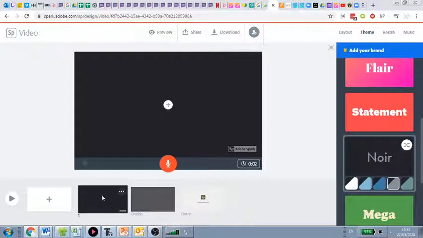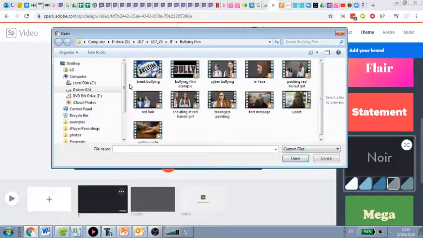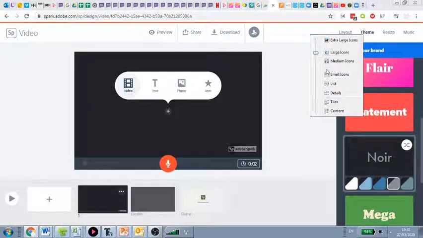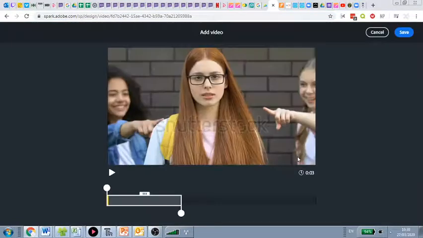All right, and now here's our timeline. I think we can just add from here. No, yeah, add video. Now it's going to ask you to look for it, so you're going to have to browse for it. I've already browsed for mine, so it's come up for me. Remember that you can change these so that you can see your different icons. It's easier if you can see the pictures, what they are, rather than just the list of names. So try that. Let's take one of our videos, and here it comes.